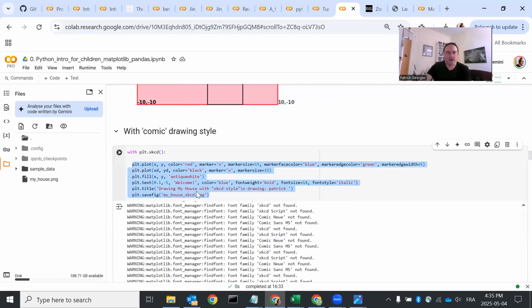I have changed the filling color to antique white. And here I changed the name of the file that I'm going to save. So I have changed a few things. You can look at that, but all that is done here is that I have written this.